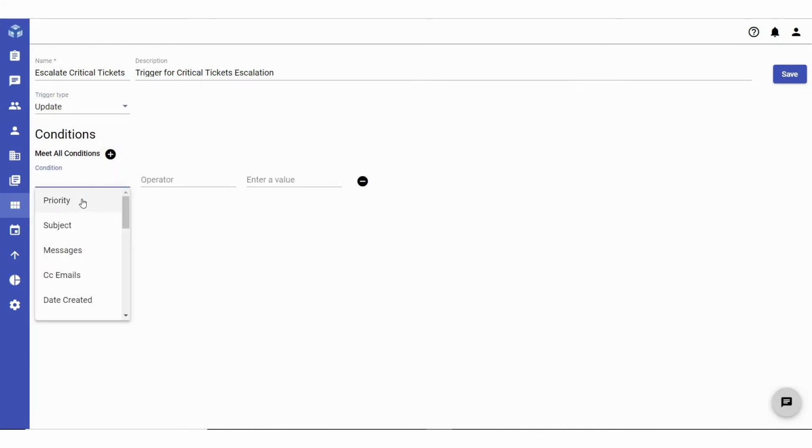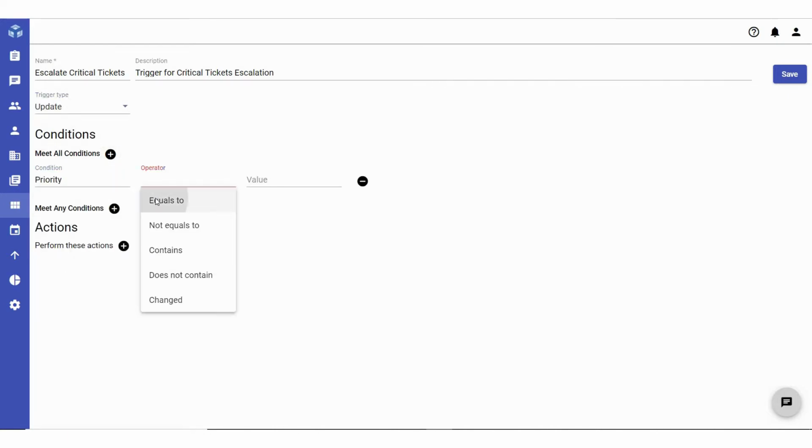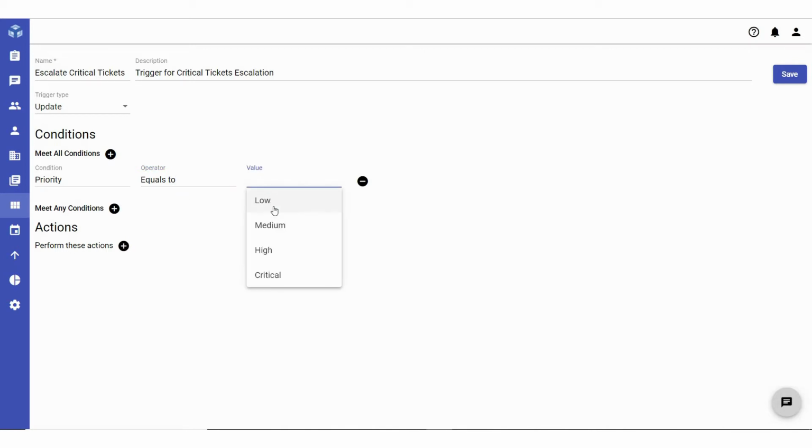Conditions is where you will define what tickets the escalation will be applied to. You can define one or more conditions the trigger will look for on tickets. In this case, the trigger will be applied to all critical tickets.